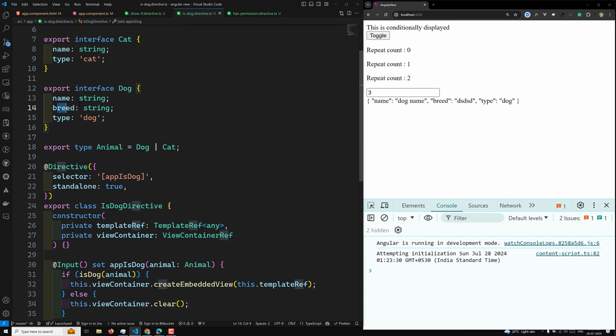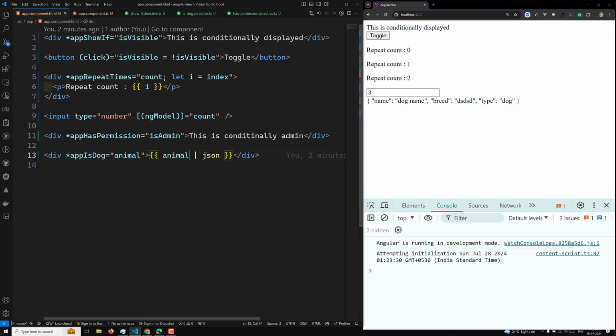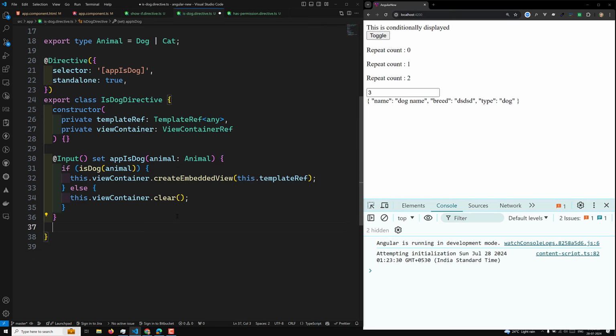I am checking whether the breed property is available or not. So compulsorily the breed property will be available; if it is a cat, it will not be available. That means this animal data will hold compulsorily the dog type. So why is the template not able to recognize it? Because custom directives don't have strict typing. Using the template guard we can mention this, by using a static property. Here I can use something like ng template guard, underscore, app is dog. Whatever the input variable we have, you need to mention it here.